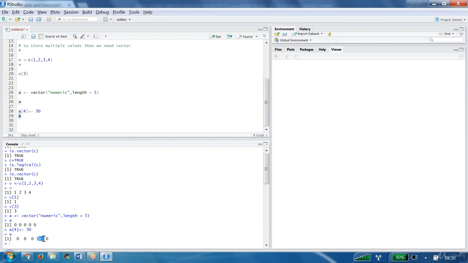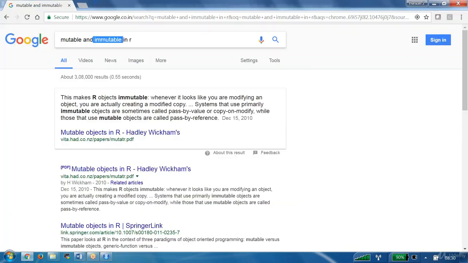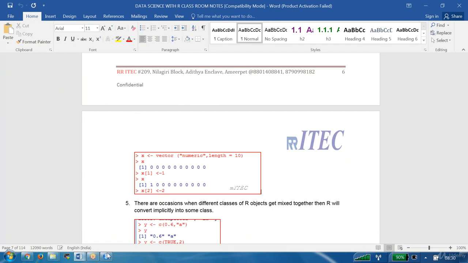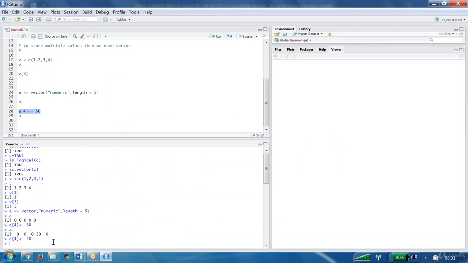Previously, the fourth position had 0. Now we have 30. So it is mutable. Now, let us try to understand the next one. Can we change the values again? Yes, you can change this value a number of times. Once it is allowed, you can change it a number of times. Let us say 50. A of fourth position is equal to 50. Now if you write A and see the value, what are you seeing? 50.